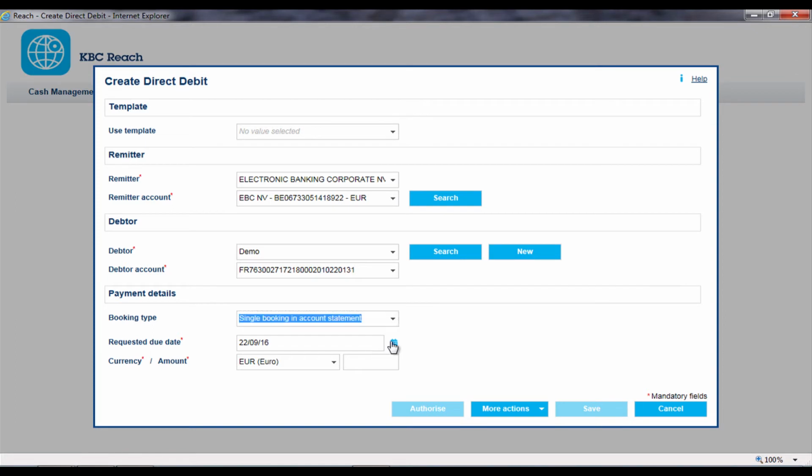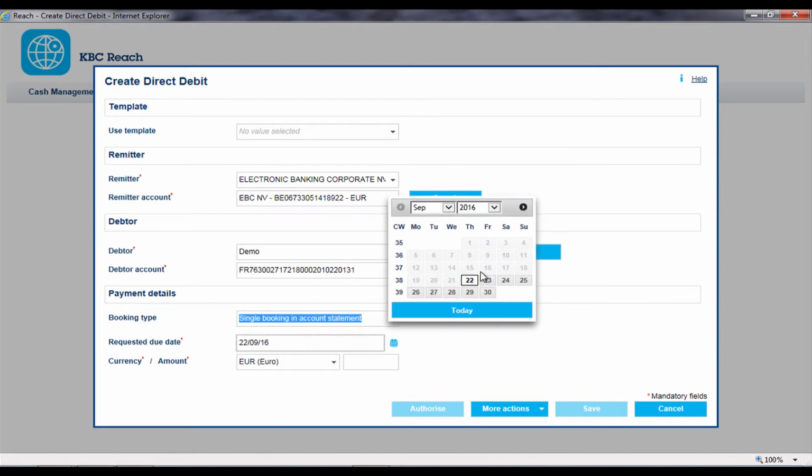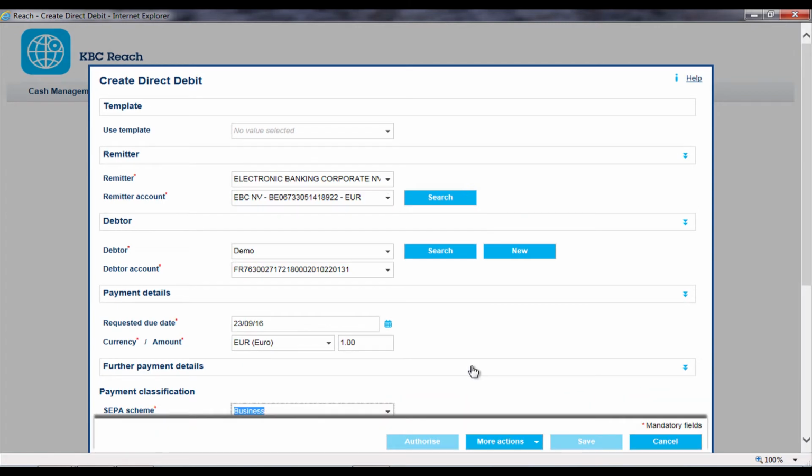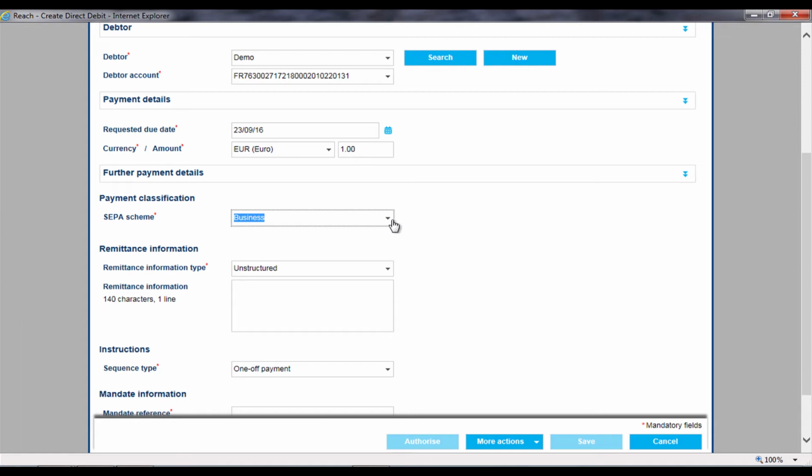Use the calendar to select the requested execution date. If you don't select a date, KBC Reach will automatically set the date to the next possible execution date. Fill in the amount. Also classify the transaction according to the SEPA scheme by selecting the correct corresponding code, Business, Core or Core 1, in the Payment Classification field. This code must match the mandate agreement between creditor and debtor.